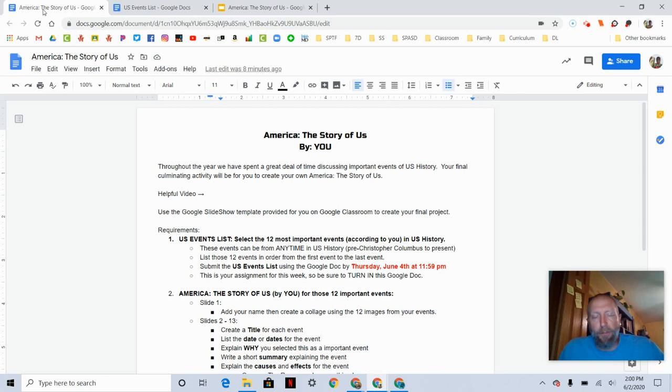And there's a couple steps to this. Let's talk about the first one. Okay. You're going to create a list of 12 important events. Okay. And this is according to you regarding US history. So any event is open. All right. From pre Christopher Columbus all the way to 2020. Okay. You get to pick 12 events from any time in US history. And you're going to list those 12 events in order from first to last.